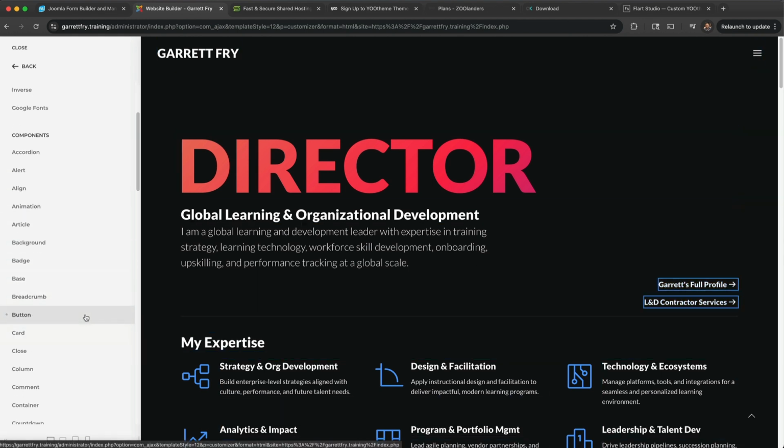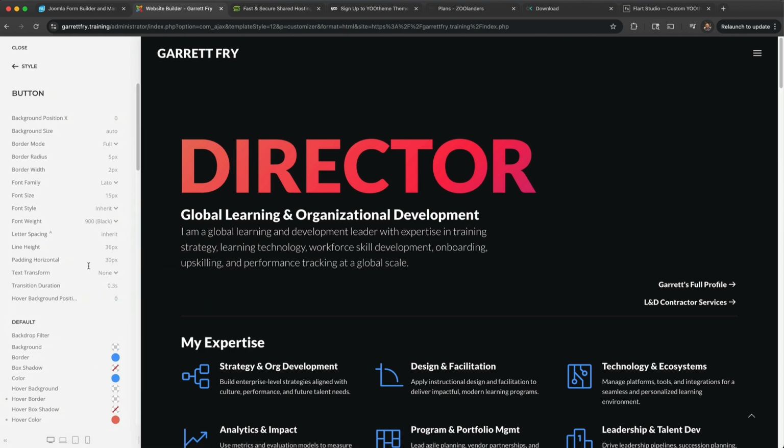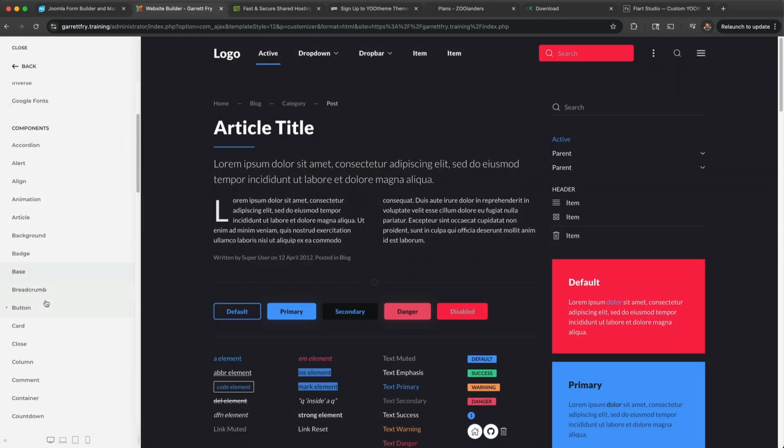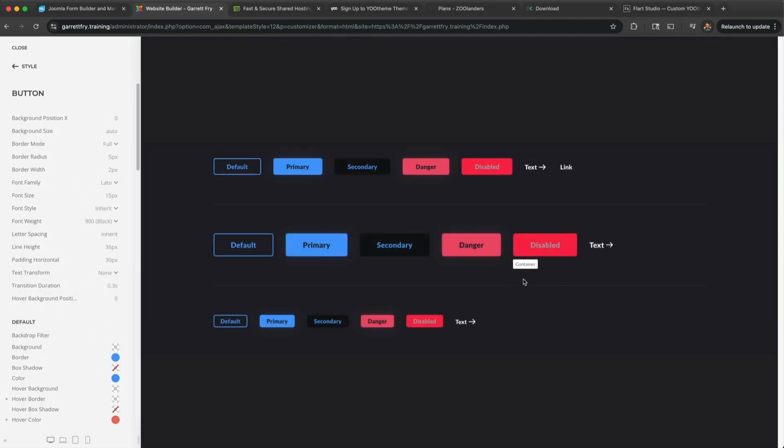So those are buttons. If I click on that, then I can make adjustments and I can see the changes here. But if I wanted to see them in isolation again, if I go over here and then buttons, it's just going to show me just the buttons and what they look like.